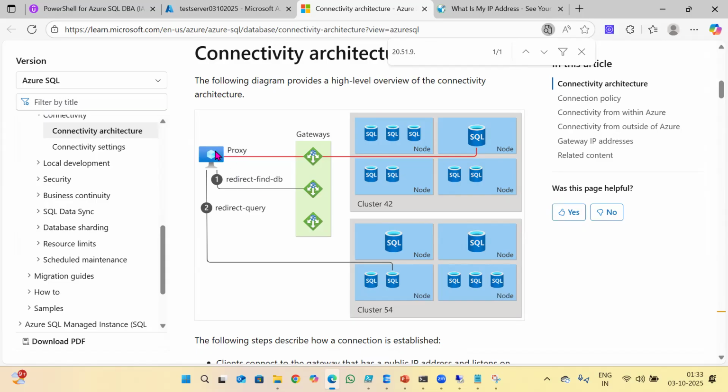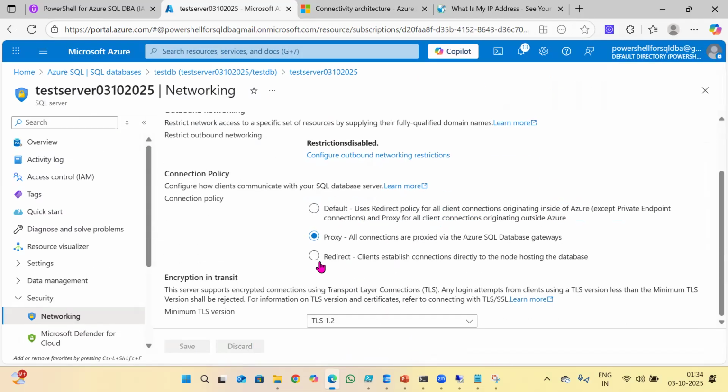So in redirect, what happens is that the first time it will go to the gateway and authenticate, and the second time you try to connect, it will not go for authentication, it will connect directly, right? That's why you will not face any delay or latency. So it reduces the delay or latency if you use the redirect policy. If you want to go for redirect, go for redirect and just click on save. That is very simple.